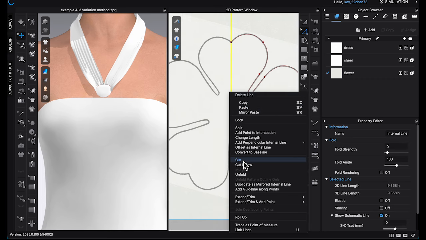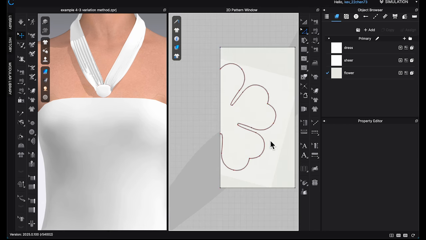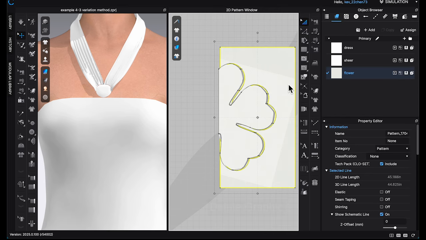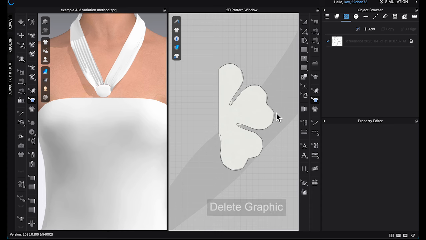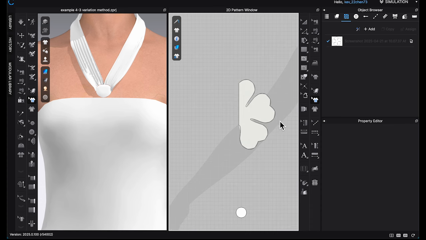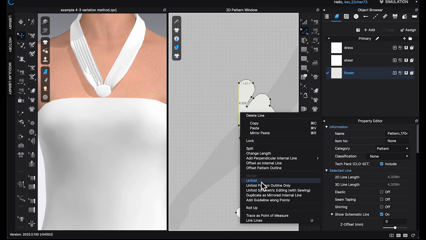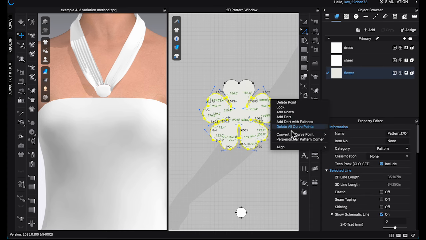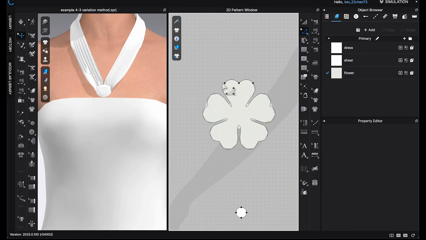Right-click on the Center Internal Line and choose Cut. Then select all the flower segment lines, right-click and choose Cut. Right-click on the Center Segment Line and choose Unfold to get a full pattern. Delete the graphic, convert unnecessary points to curve points, and lower particle distance.